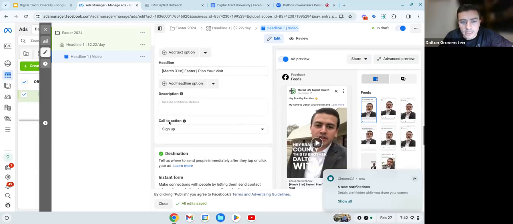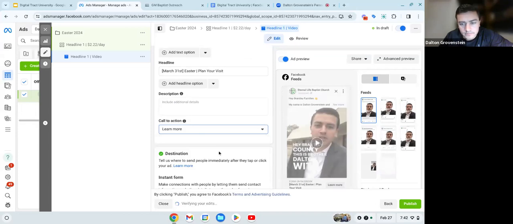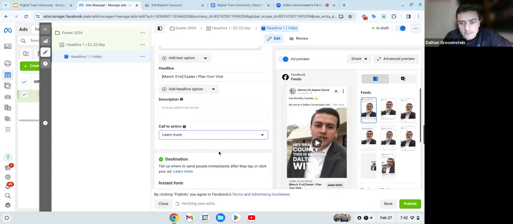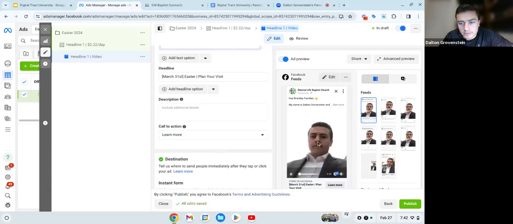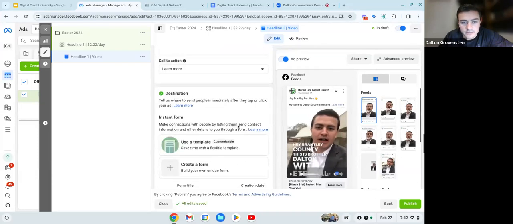But this headline right here, so this is headline number 1. Let's come down here where it says call to action. Let's change this. We don't want it to say sign up necessarily. We want it to say learn more. Okay, so we'll click on learn more. So we got our headline down there. We've got our learn more. We've got Pastor Dalton, church Easter service. All right, so you can play your ad, listen to it there.